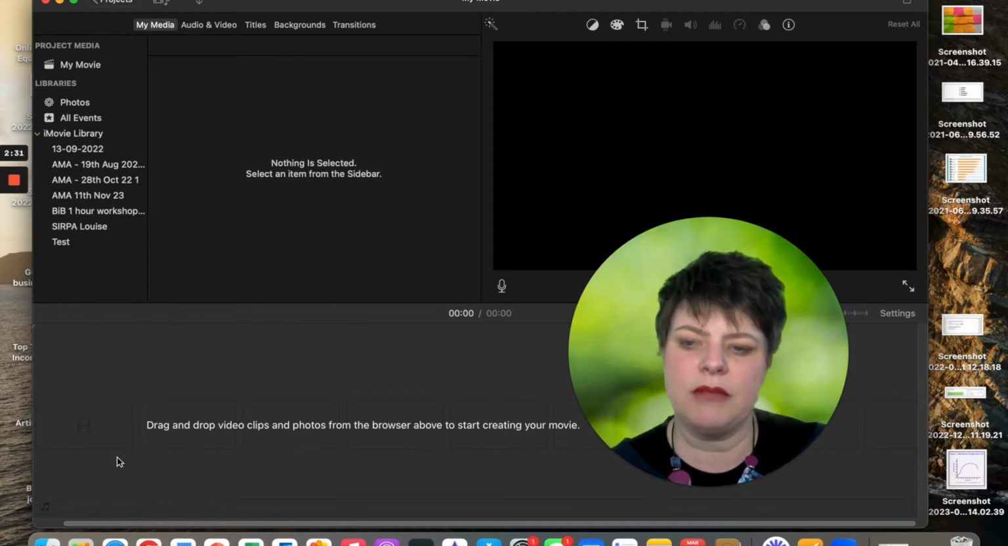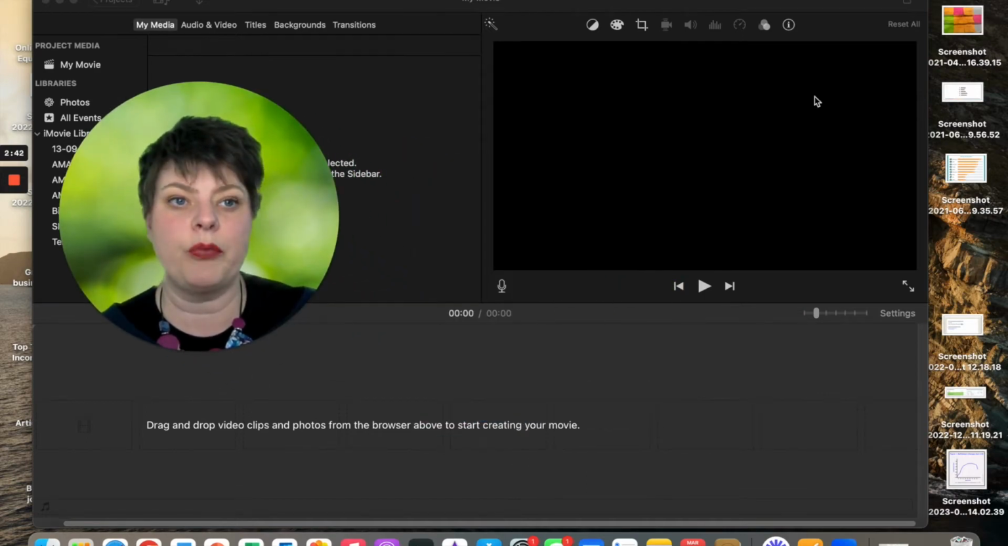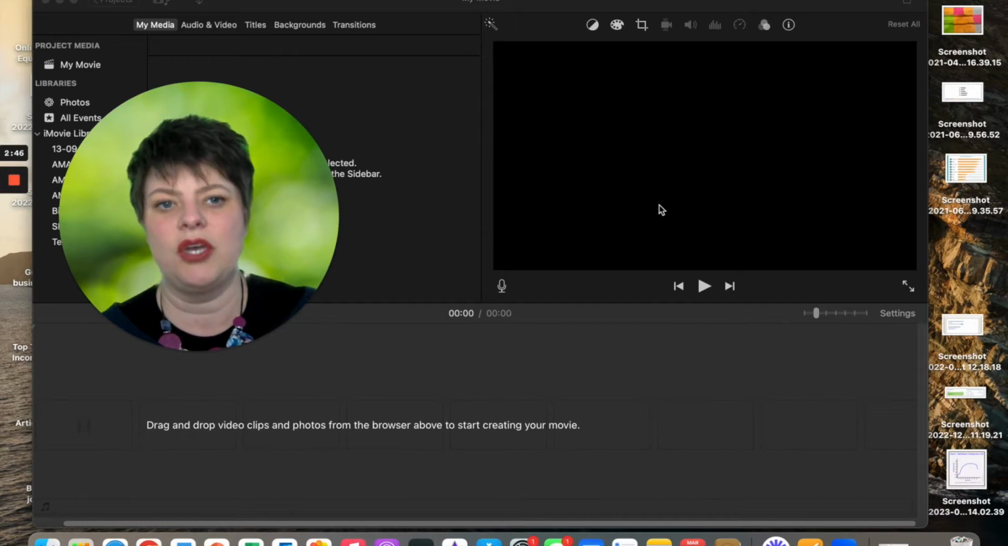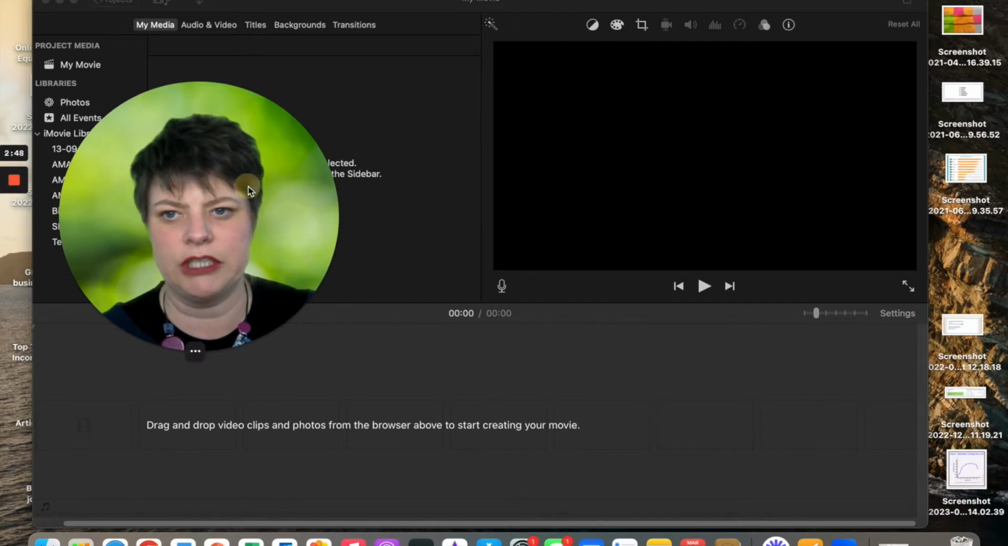At the bottom, you have the timeline. So this is the actual movie that you're creating, the timeline of what it is that you're putting together. And then over here we have a preview window so that we can see exactly what it is going to look like when we press publish.